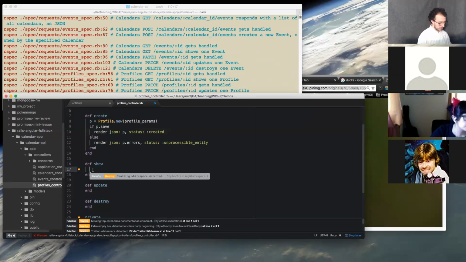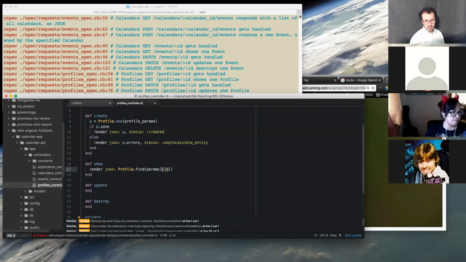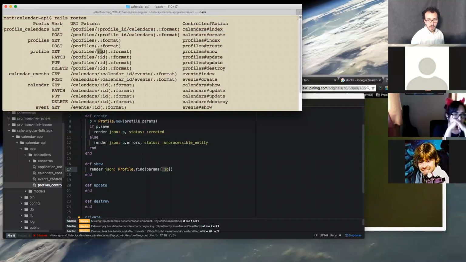So, show: render JSON Profile.find params ID. Why ID? Is it because it's called ID in the database? No. The reason it's ID is that in here, it's called ID. When the URL is parsed for this particular request, it reads it and takes whatever value was put after profiles and stores it in the params hash under the key ID.